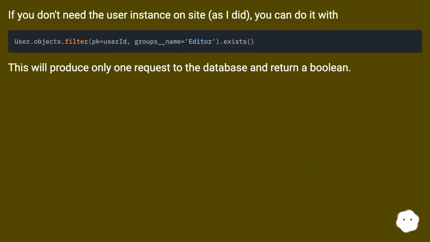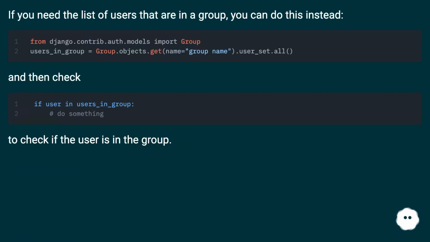If you don't need the user instance on site, as I did, you can do it with this. This will produce only one request to the database and return a Boolean. If you need the list of users that are in a group, you can do this instead, and then check to see if the user is in the group.